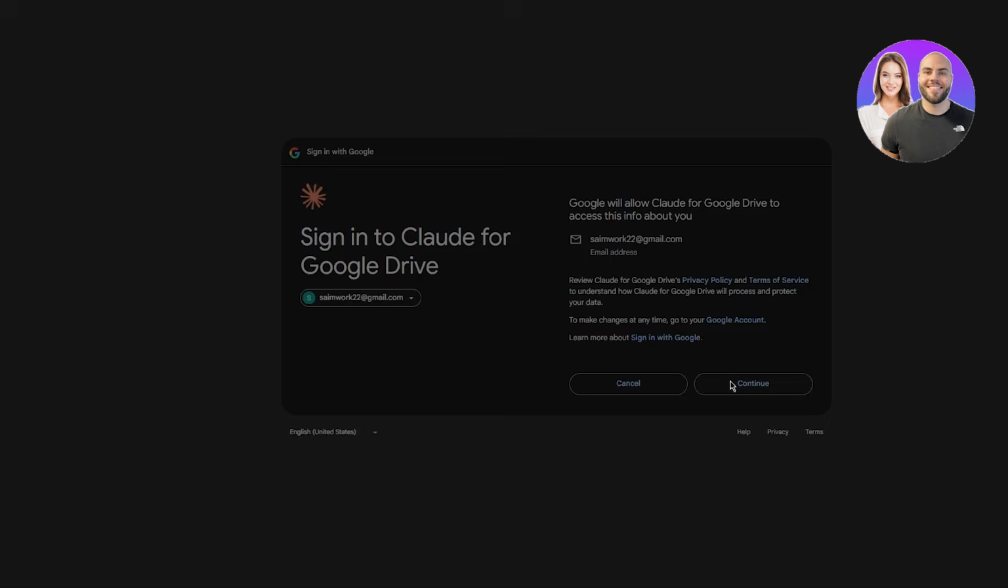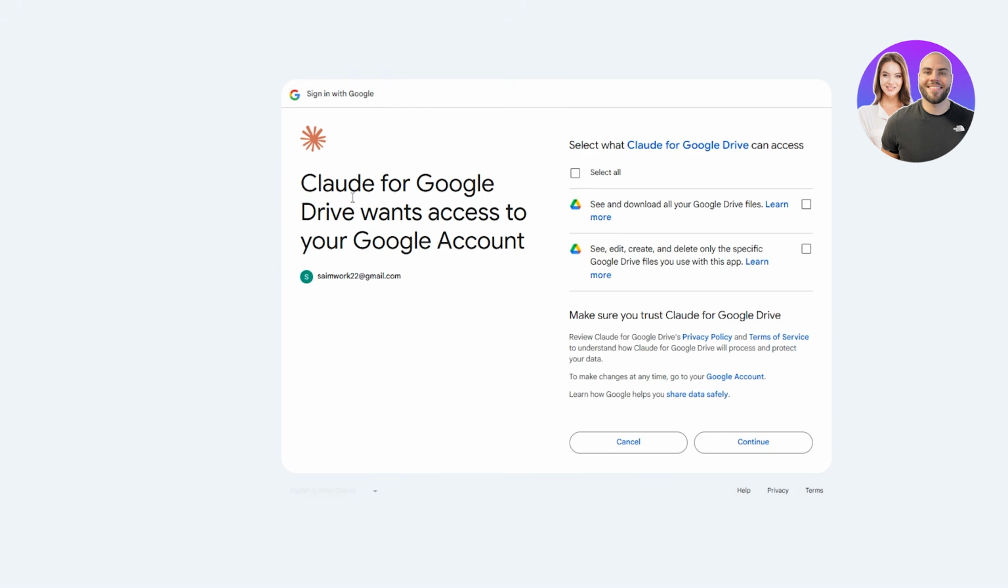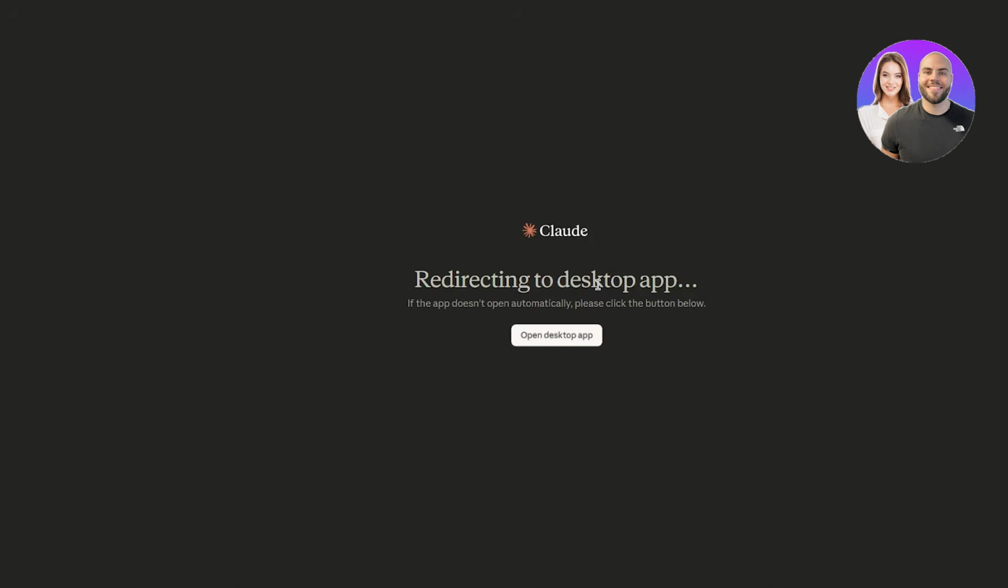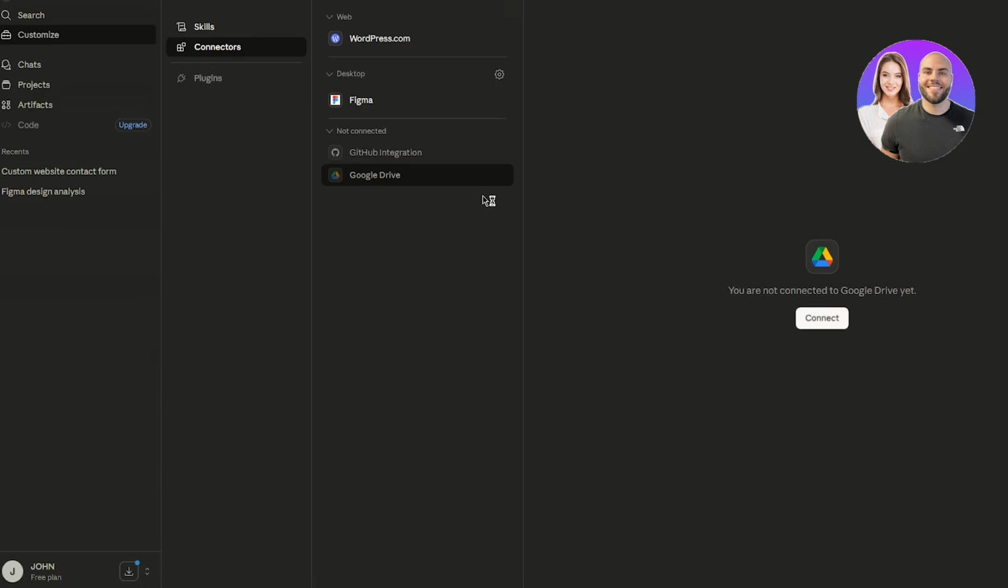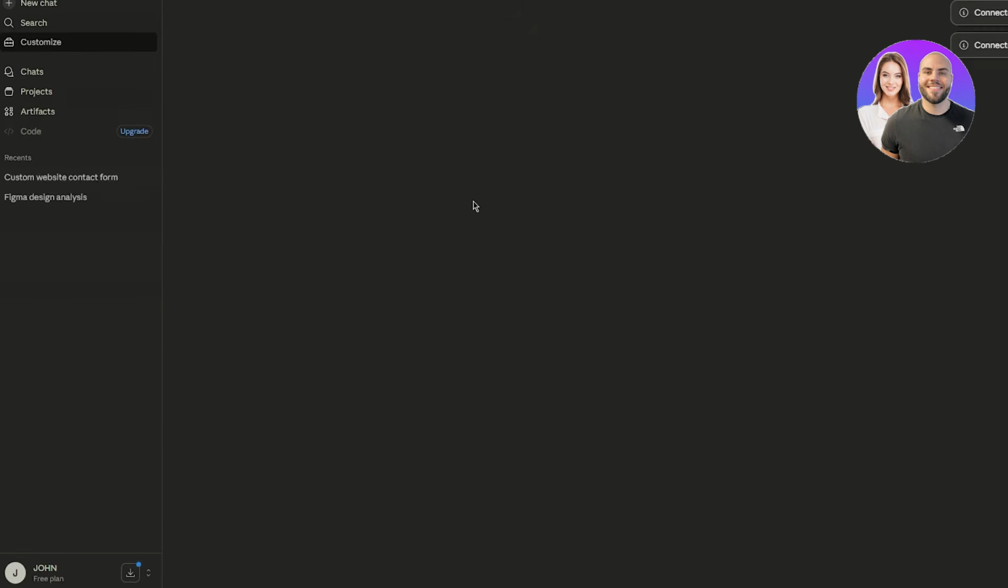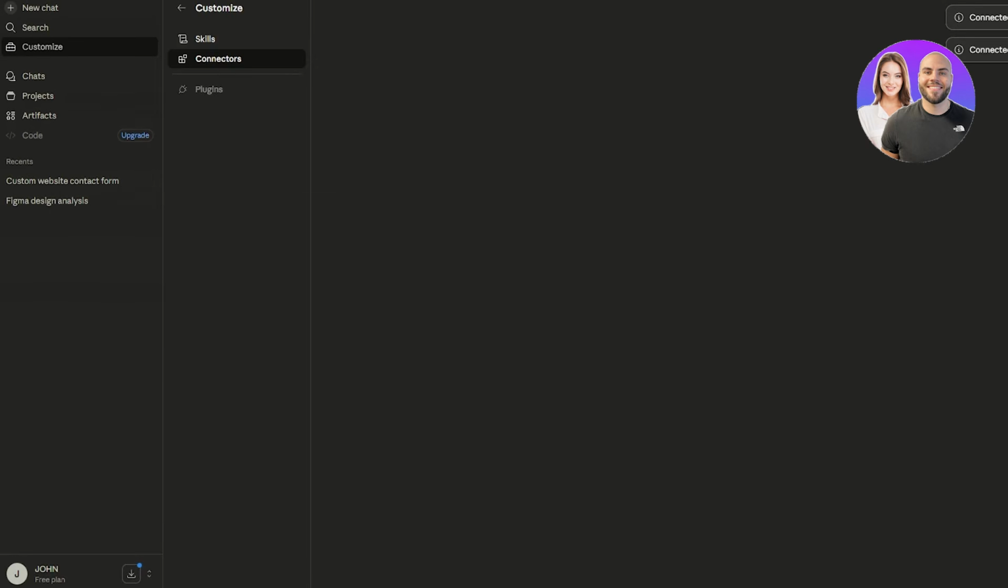And once connected, Claude can actually monitor these sources and act whenever new information on them appears. For example, if you connect a document folder or Google Drive or maybe Google Sheets, Claude can automatically summarize every new file added to it. This turns your workflow from manual to absolutely automatic. So instead of checking things yourself, the AI handles it for you.